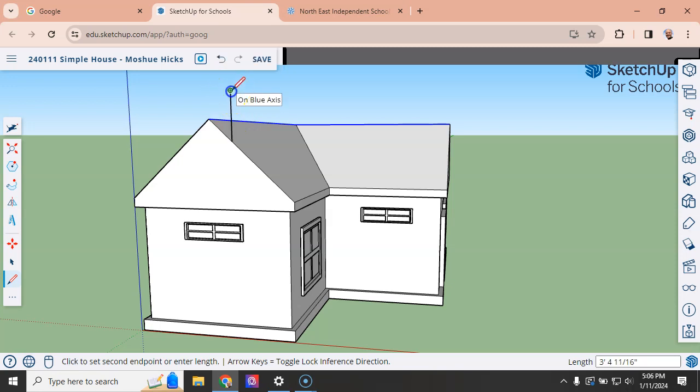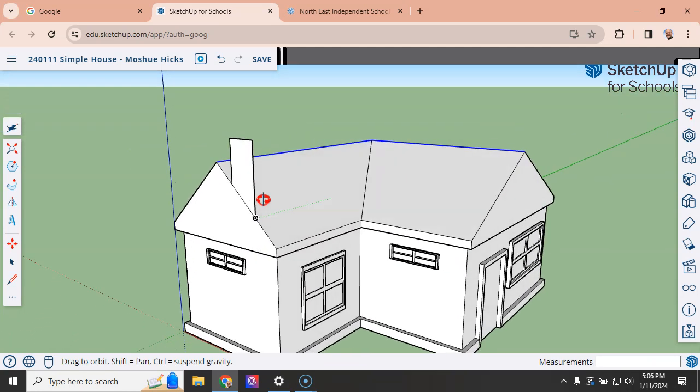So we're going to take that up a little bit. Changing my orbit definitely helped a lot as well. Come over some amount and then come back down to that edge. It'll tell you when you're there, and that completes a face.